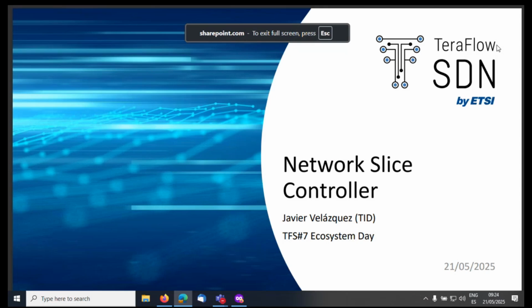So let me introduce you now, Javier Velázquez from Telefónica. He will present us the network slice controller, which is the main feature for release 5.